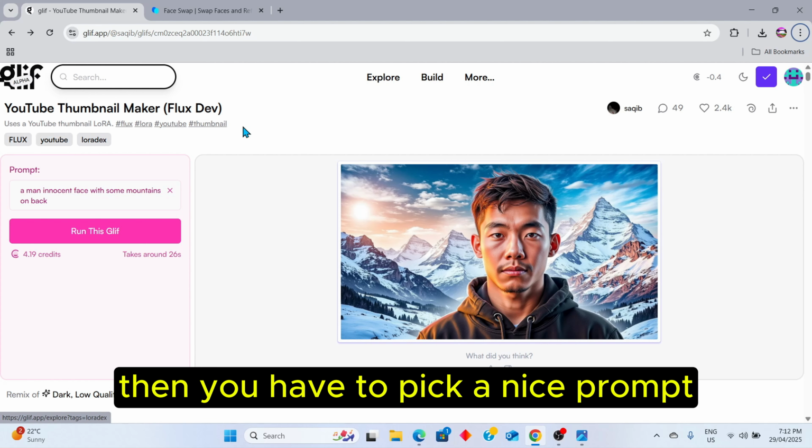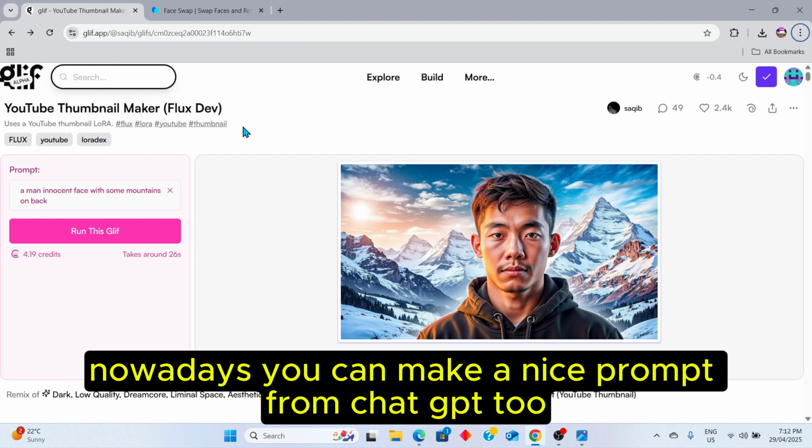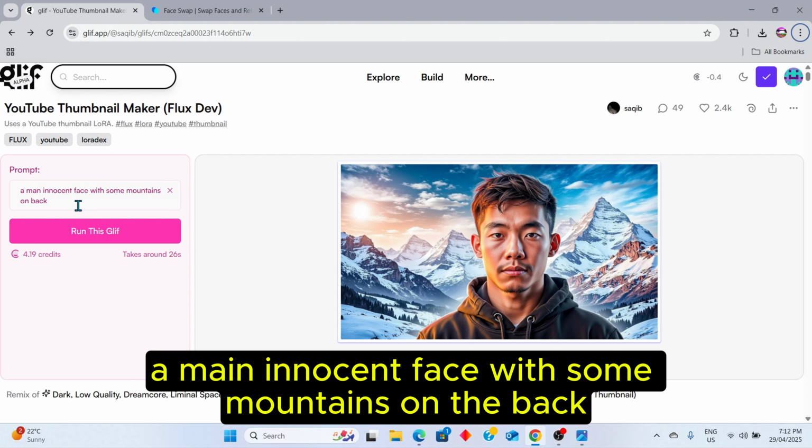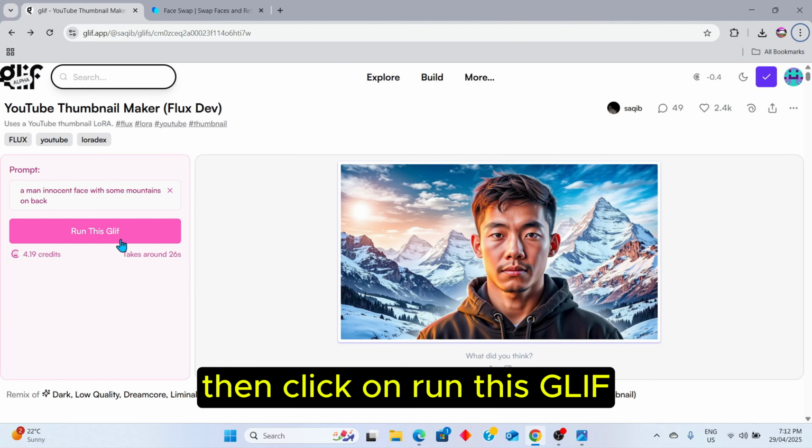Then you have to pick a nice prompt. Nowadays, you can make a nice prompt from ChatGPT too. But here I'm going to use a very normal one. I have written a man with an innocent face with some mountains in the back. Then click on run this GLIF.